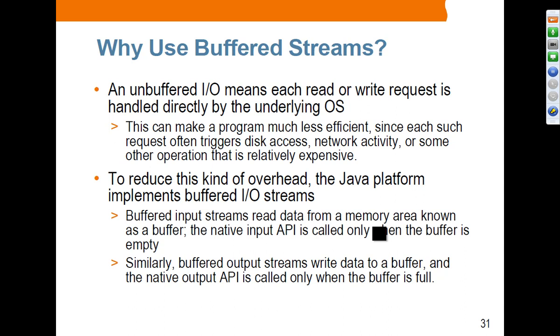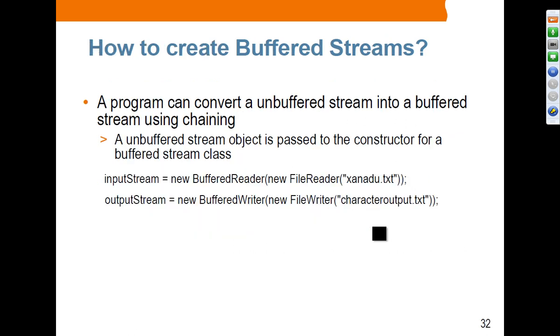Okay, so that is what the buffer streams are all about. Basically, by chaining or wrapping a buffer stream on top of the node stream, you are going to have better performance. So this is what you do.